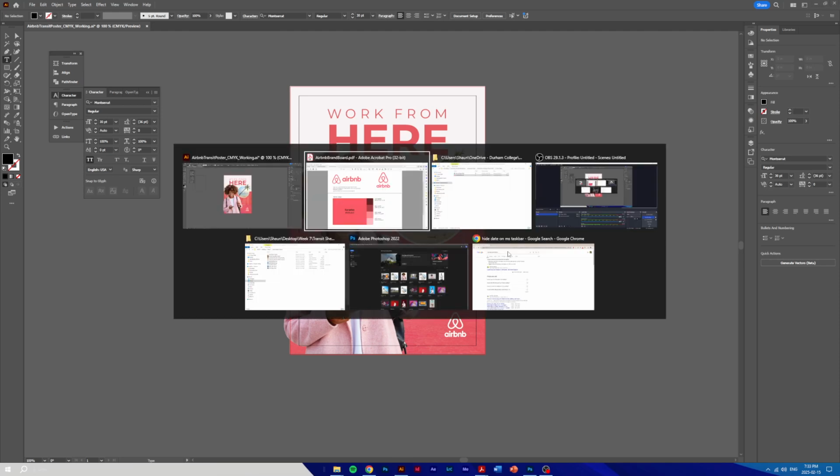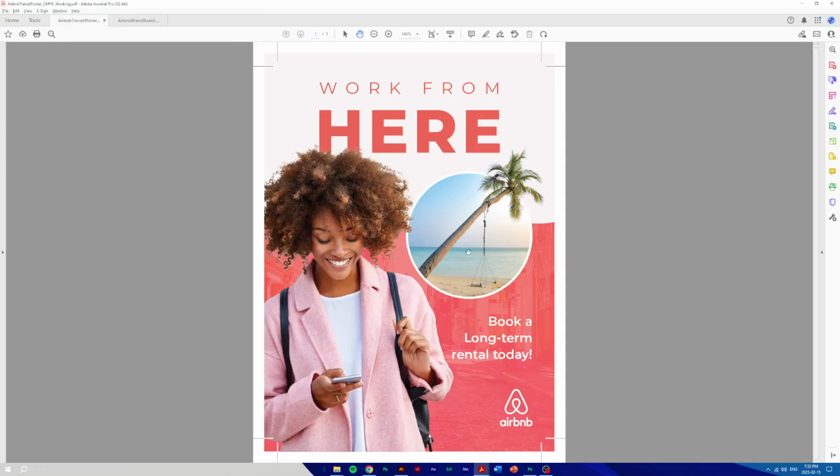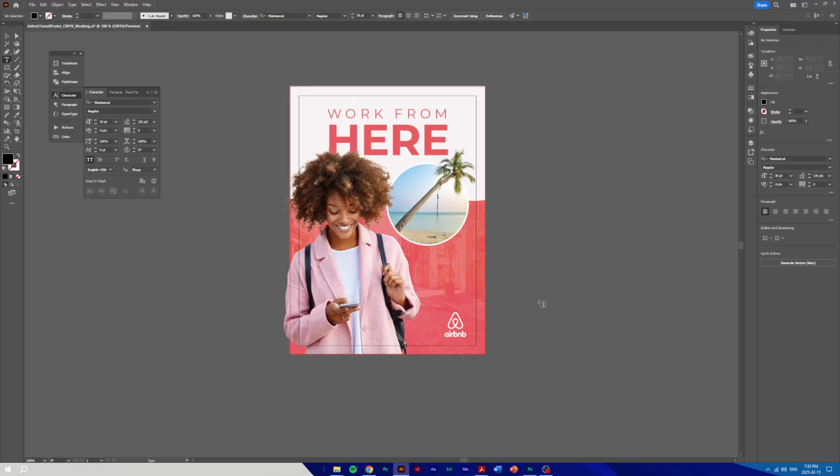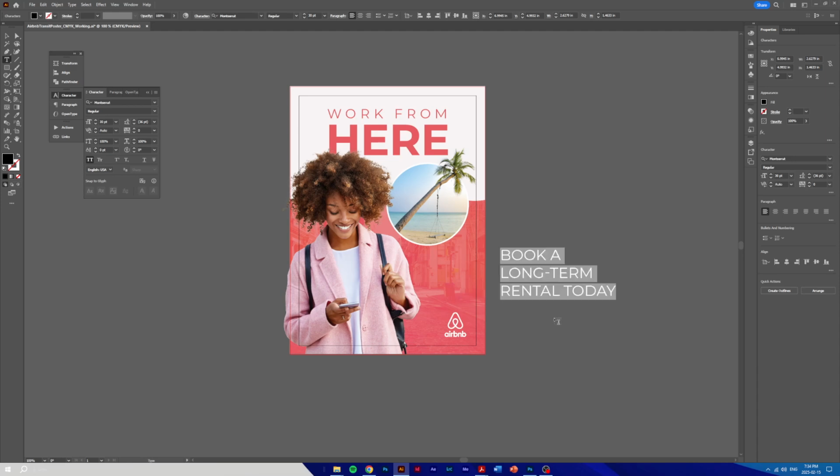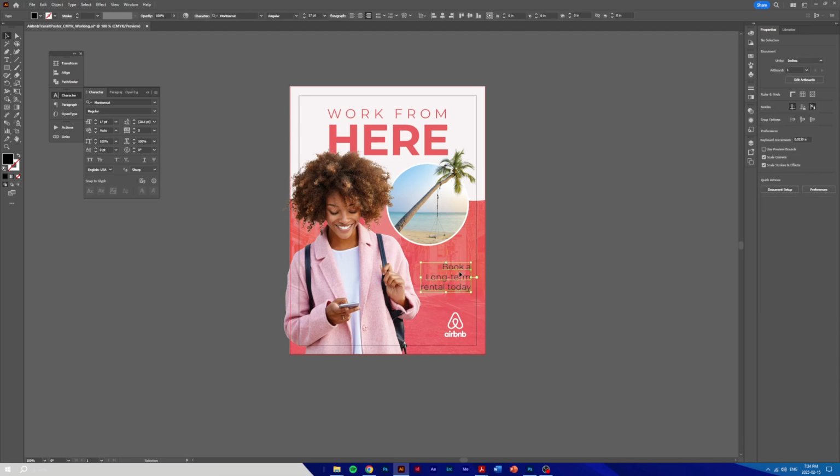And let me see, what is the text that I have to include here? I think it says book a long-term rental today. So I'm going to click book a, and then press enter, long-term, enter, rental today. I want this to be aligned on the right-hand side because I want it to align with sort of the edge of my circular element and the edge of the Airbnb element. I'm going to scale this down so it's not as large. I think about maybe 20, maybe 17 points is going to be good. And I'm going to uncheck all caps so that it goes back to a regular sort of sentence case appearance.